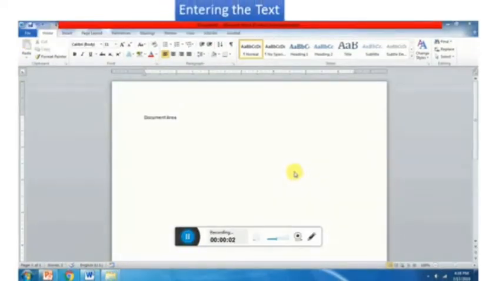Entering text. While typing, you will observe that the Word program wraps the text automatically. Wrapping the text means that if the text does not fit in the current line, then Word shifts it to the next line by default. To start a new paragraph, simply press the Enter key.